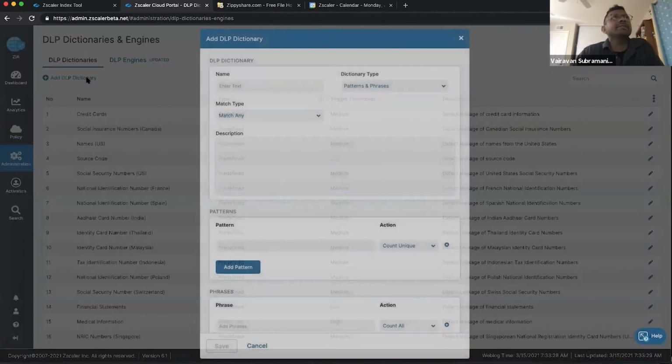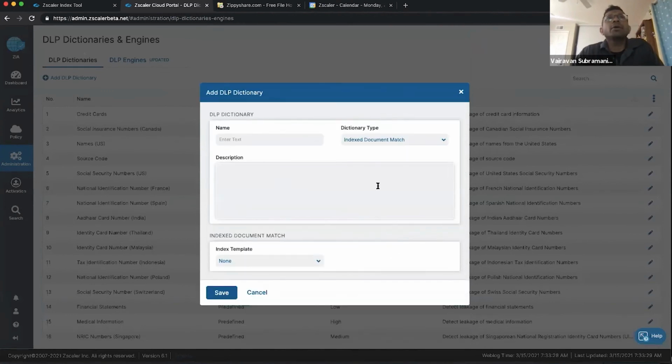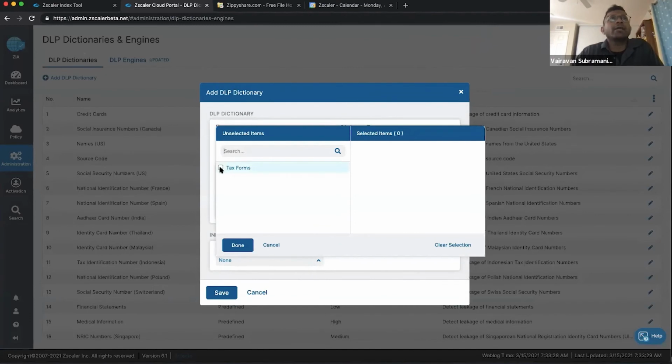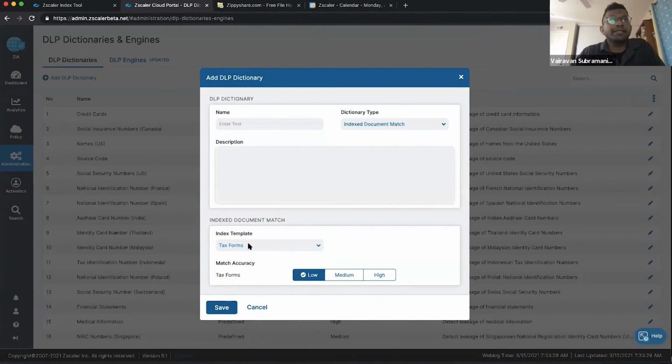So when you add a DLP dictionary, we now have a new option called index document match. When you select that, you can select one or more. If you have multiple indexes, you can choose multiple indexes. And then for each of them, we ask for a match accuracy: low, medium, high. So high, roughly we match about 90% of the document. Medium, it should match 70% of the document, and low should match roughly 40% of the document. So those are our thresholds today on how close we want to match.